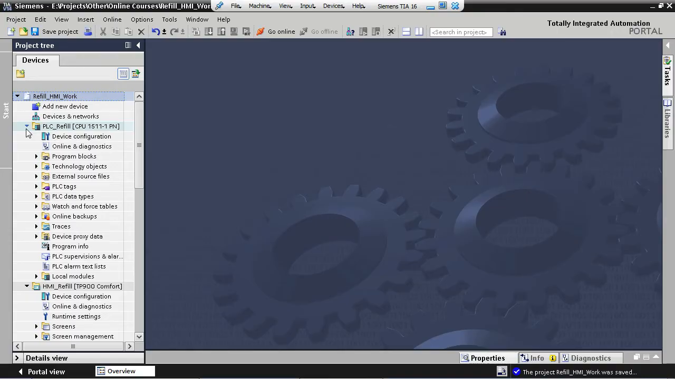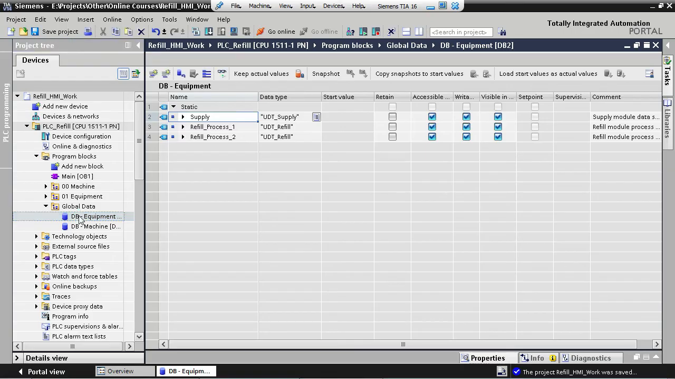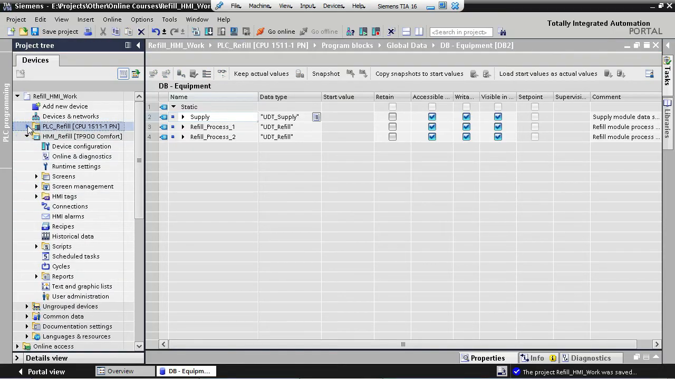So let's have a quick look at the data, the tags, of our PLC application. For this PLC program, I have created a data block for equipment modules and another data block for machine modules. If we open, for example, this DB equipment, you can see that we have defined a tag data structure for a supply module and a tag data structure for a refill process 1 and a refill process 2 module. It's the tags from these data structures that we're going to add to our HMI application. Okay, so let's go and add some tags.